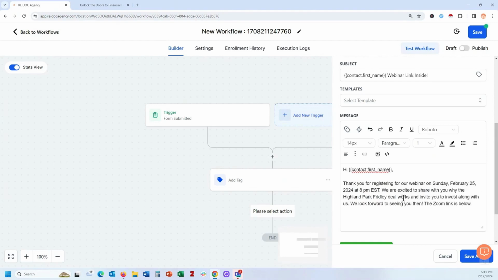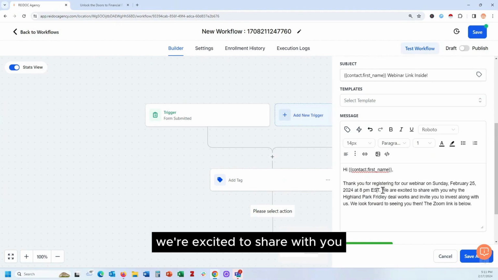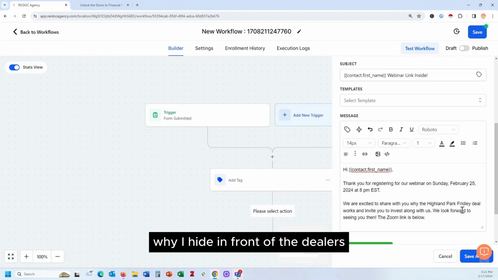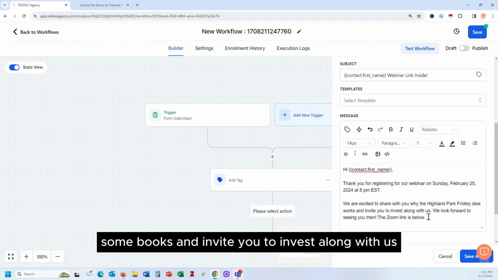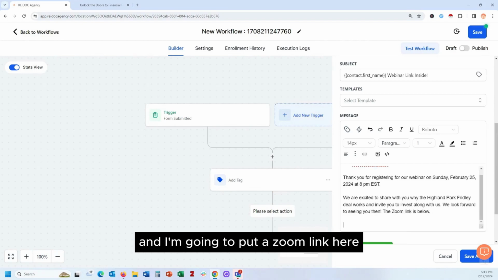It's EST. We're excited to share with you why the Highland Park deal works and invite you to invest along with us. We look forward to seeing you. Zoom link is below. And I'm going to put a Zoom link here.